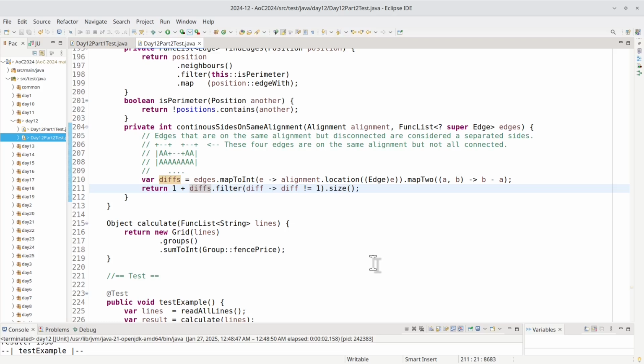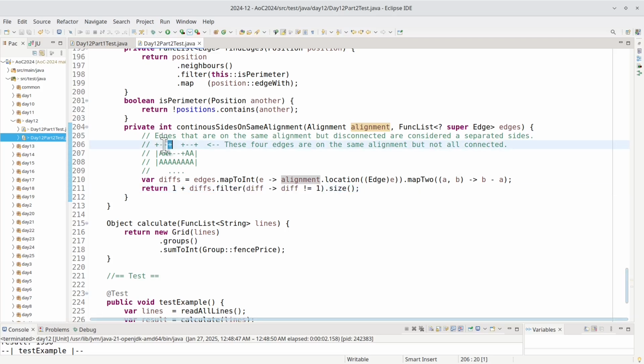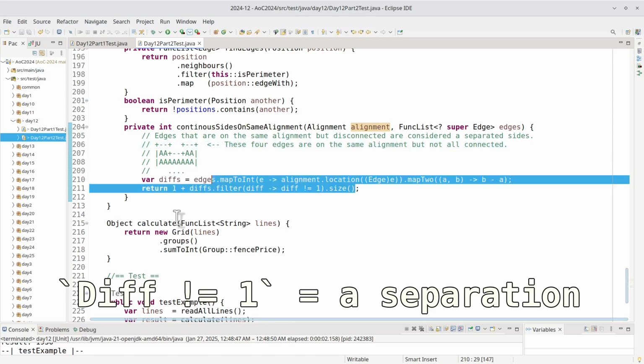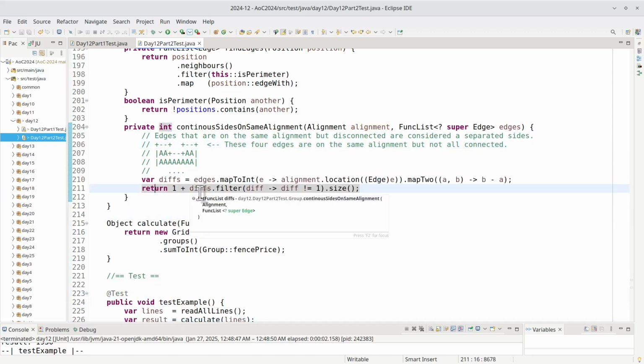So it's one side. How about this group of edges? So the locations are 0 and 1, and this one is 6 and 7. So when we run through this and check whether the diff is not equal to 1, we will find one place where the diff is not equal to 1. And that is between this guy and this guy. So we get 1, and we add 1. That is 2 sides. A little bit complicated here, but I hope you can understand.